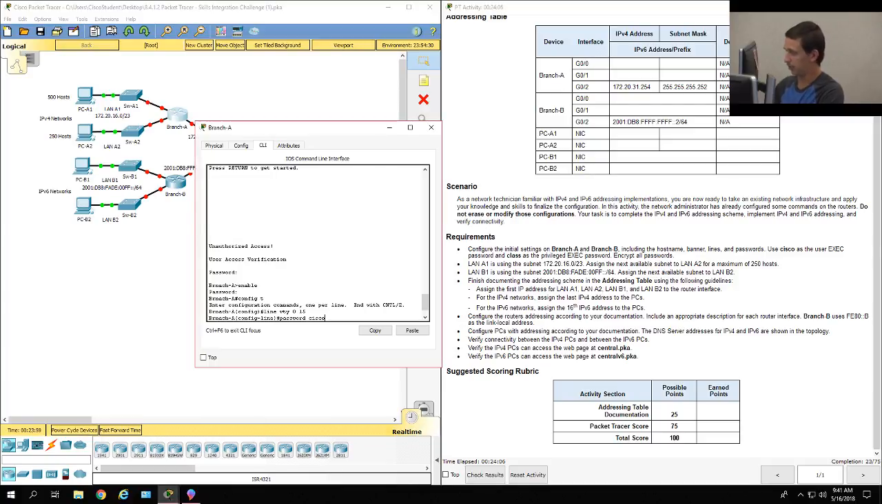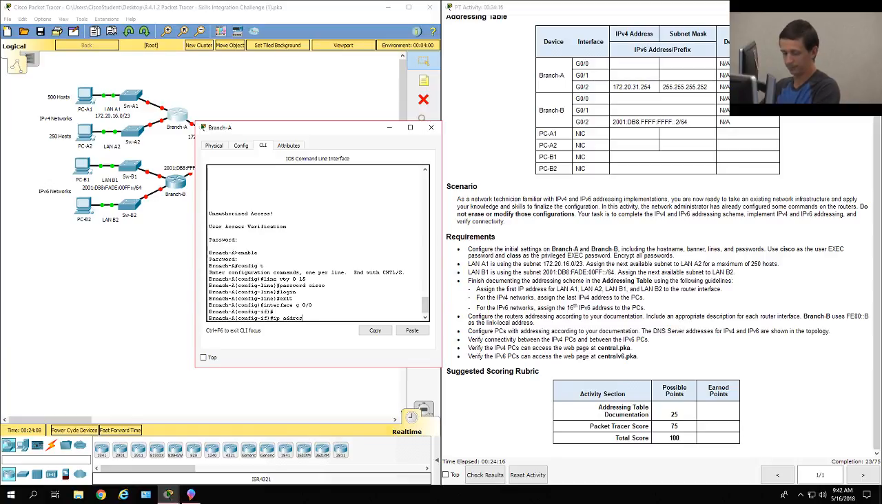So I'm going to put an IP address on this. So I'm going to put IP address 172.20.17.254. And you have to put the subnet mask after this, because otherwise it won't know how to divide the network up. So I'm going to use 255.255.255.25. Oh, it's 254.0. Sorry, 255.255.255.0.